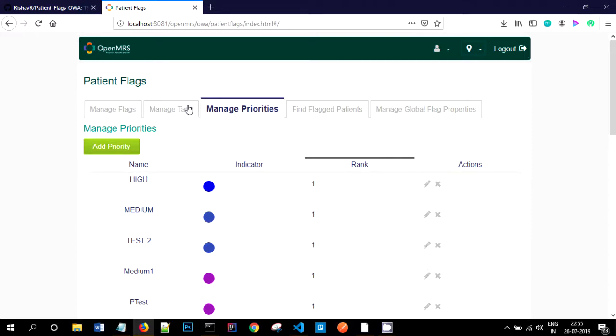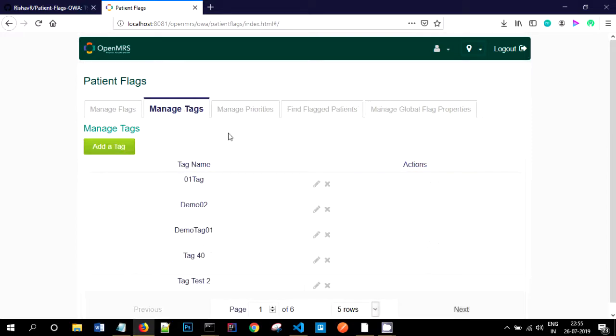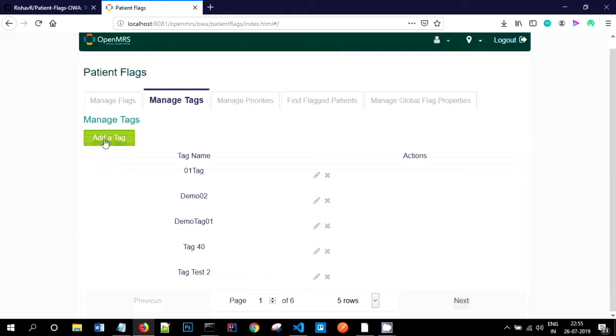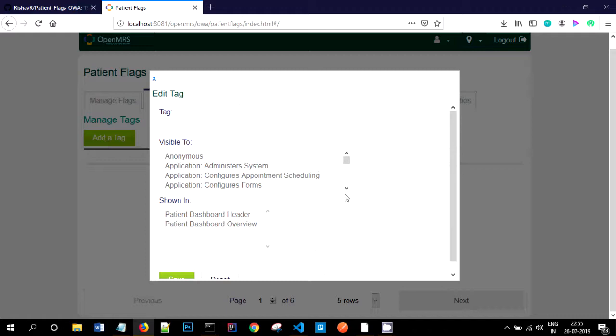We are now going to create tags. For this, we are going to create two tags. And you can see this again on the tags table, and again, you can sort the tags by name, alphabetically. So we want two tags, so we'll just go to add tag. And you can see two boxes right here. The first is visible to, and that is a multi-select list, and the second is shown in, and that is also a multi-select list.